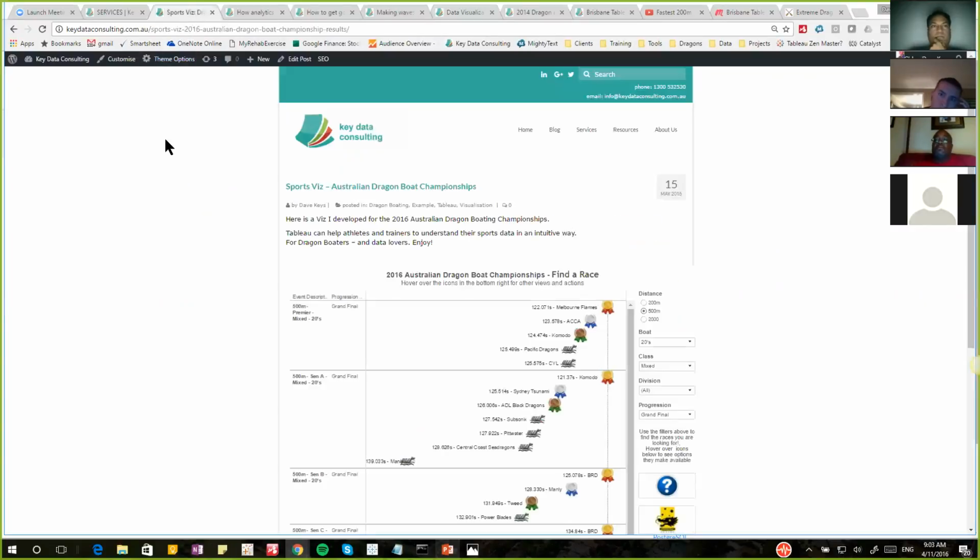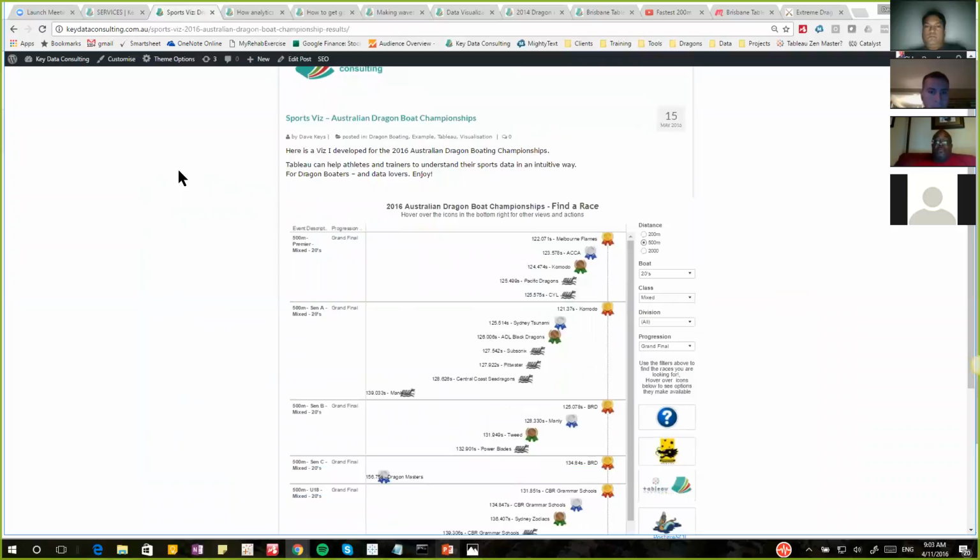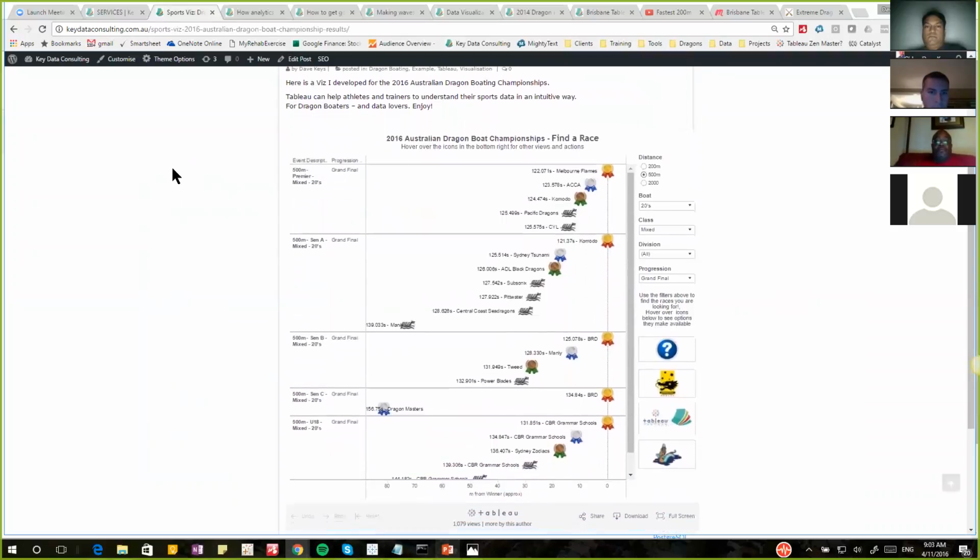Sports visualizations. You'll see, the other thing that's going on is, I went to the International Dragon Boating Federation at one of the competitions in 2014 and saw that the results they were producing were not particularly analytics friendly. And I asked if I could get a copy of the raw data to produce some visualizations. Here's one that I've done. This one's based on the Australian Dragon Boating Federation Championships.